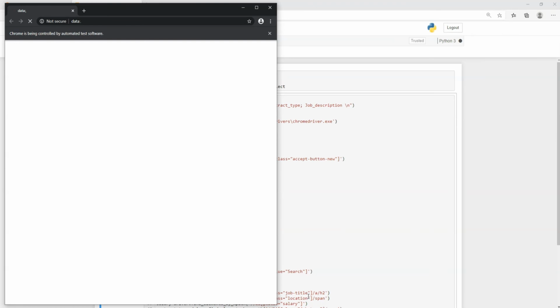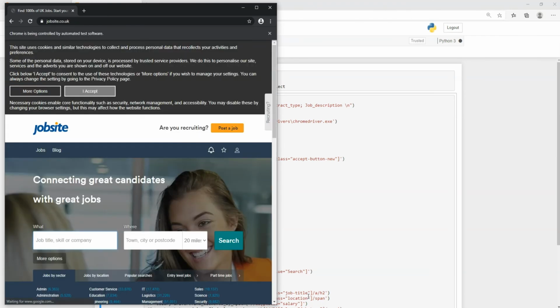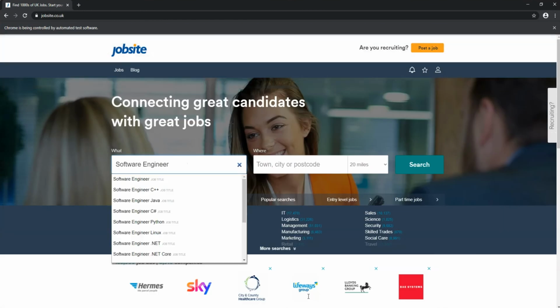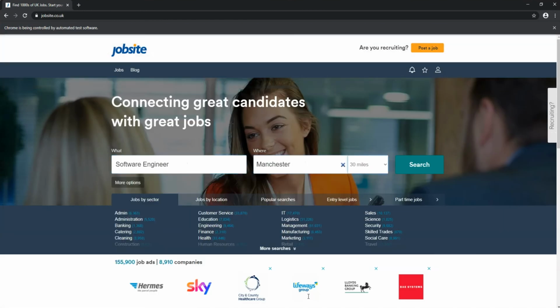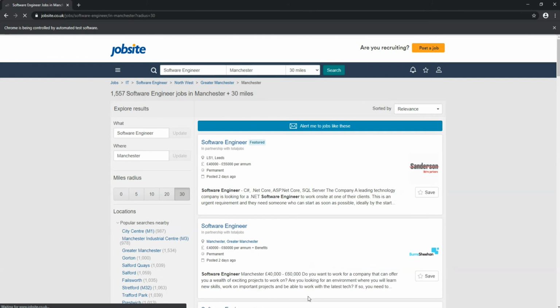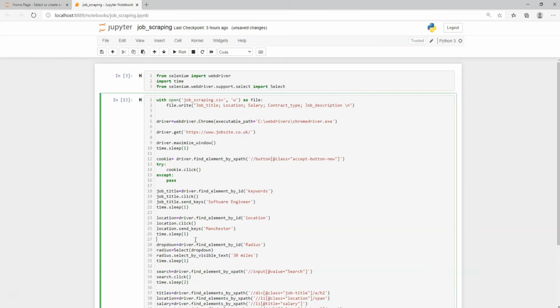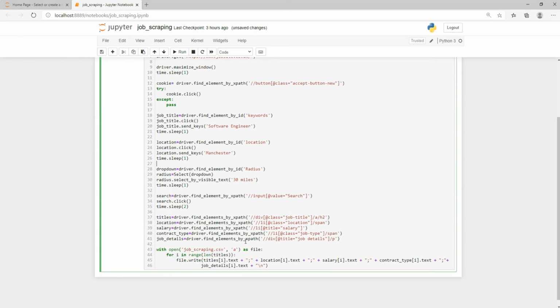All right, as you can see here, again, the page is loading. These steps you have actually seen previously. We search for software engineer, Manchester, 30 miles. And now let's go ahead and grab everything. All right, let's take a look again at our Jupyter notebook. Let's see, and we don't have any kind of error message.